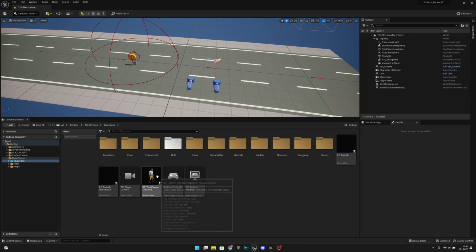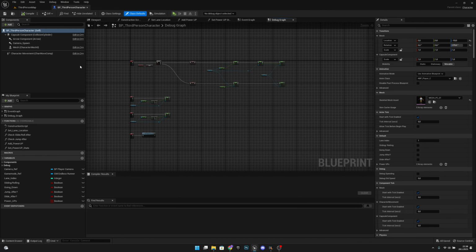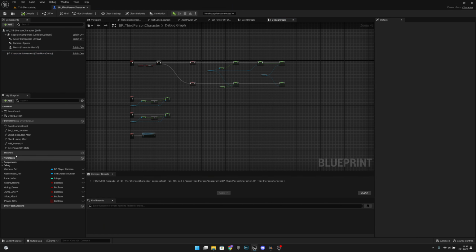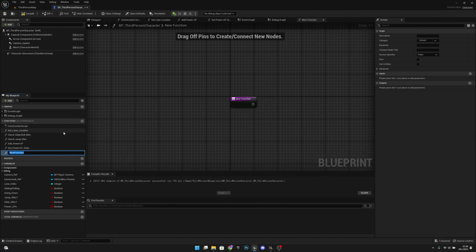First, we want to go to the PP third person character. First thing that I want to do, I want to go to the character movement and change the max walk speed to 500 on the start, like that. Then I will compile and save, and now I want to create a new function. This will be called get lane switch speed. Okay.